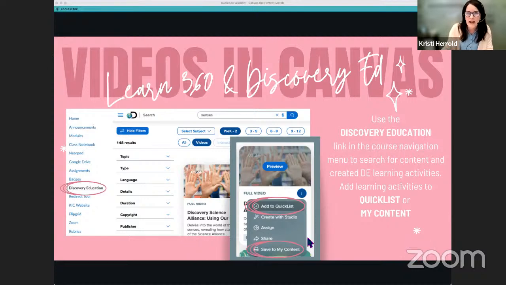But let's talk about how these two connect or match up in Canvas. So we're going to start with Discovery Education, and I am going to, oops, Missy, I'm going to take over from you.